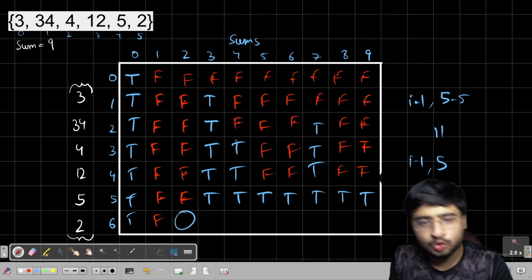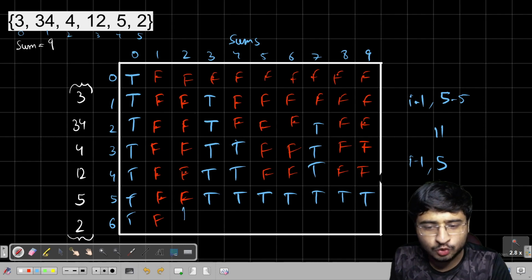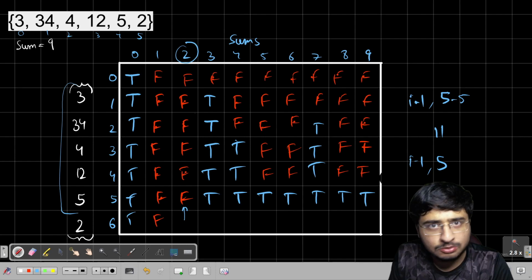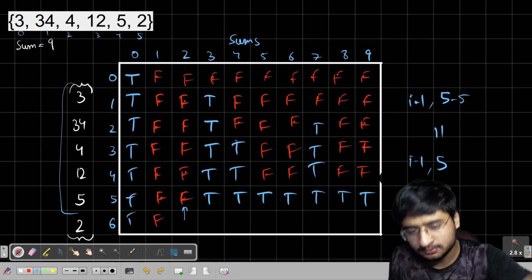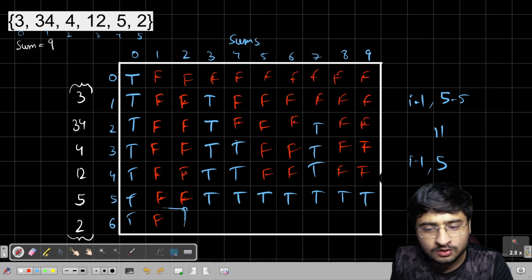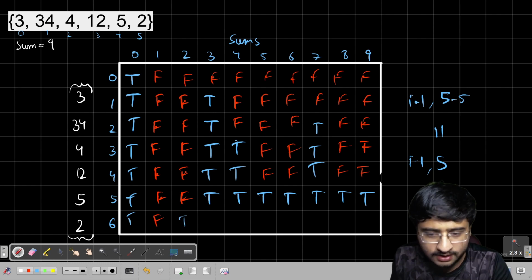Will I be able to make 2 using all these people? Definitely, you can see if we use this only, then I'll be able to make 2. If I do not come, the previous people will have to make a sum of 2, which is this cell itself, this and this. And if I do come, the previous people have to make the sum which is target minus 2, so 2 minus 2, which is 0. So all of these two cells will definitely be true only. So I'll write true here.